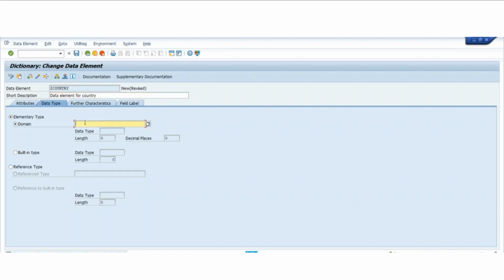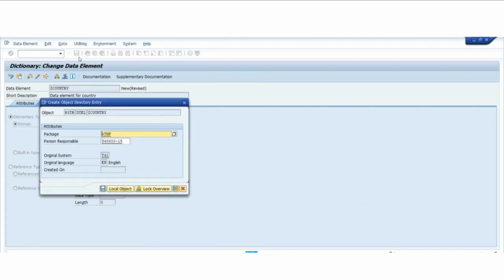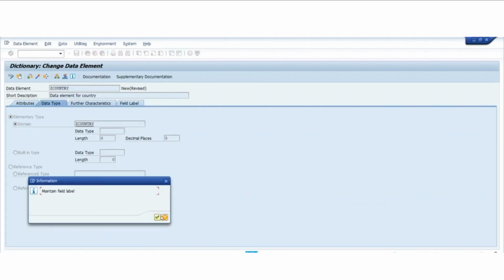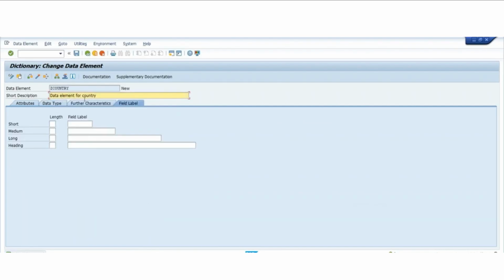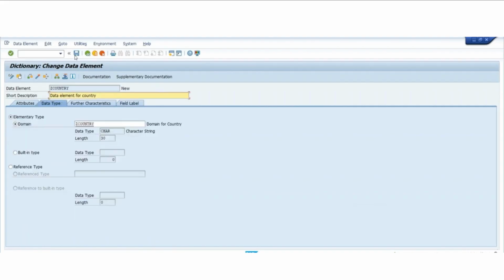Now it is asking me for a domain. Since I have already created the domain, I can directly provide the domain name over here and click on save, and then activate. The object gets activated. But there's one more important thing to notice over here: when I have provided the domain name, the data type and length get automatically pre-populated.